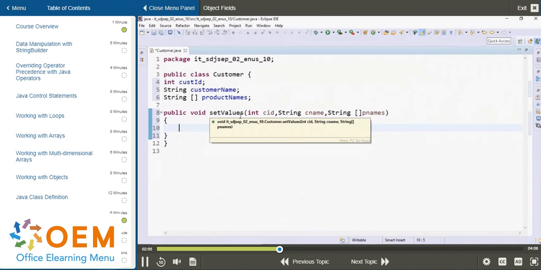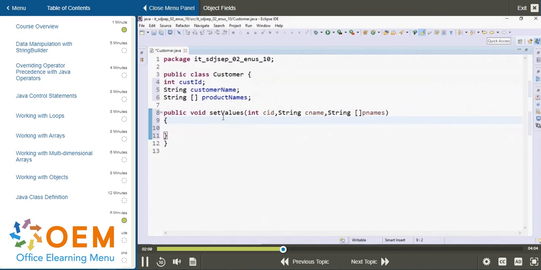The method setValues will take the responsibility of initializing the values of the attributes for the class. In line 10, we'll specify custID, which is an actual object attribute, and we'll initialize it with CID. Next, in line 11, we'll specify the second attribute, customerName, and initialize it with CNAME. Finally, in line 12, we'll specify productNames and initialize it with Pnames.